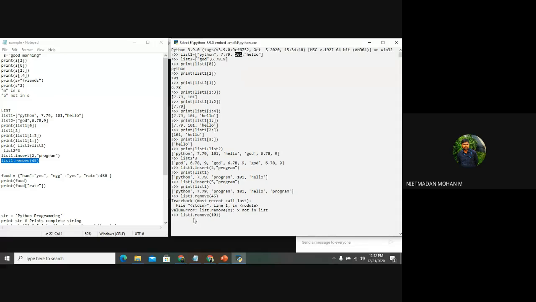Clear? We are using the keyword remove. So it will remove the 101. If I press enter over here and print list one, the 101 will not be available here. So here we are printing list one.